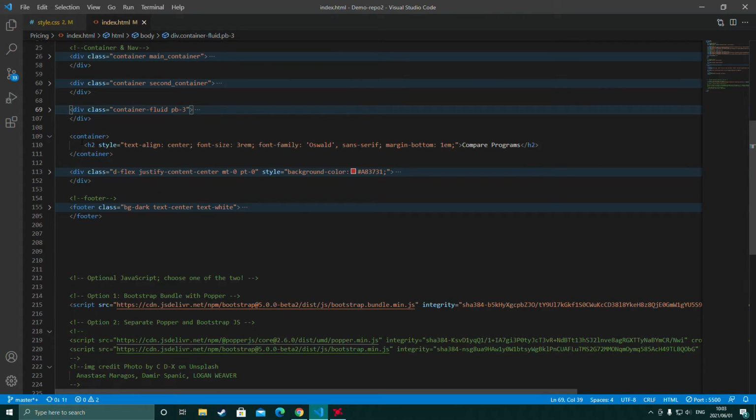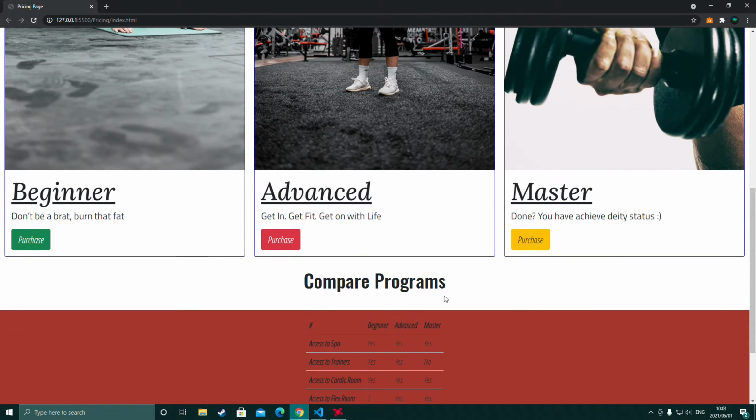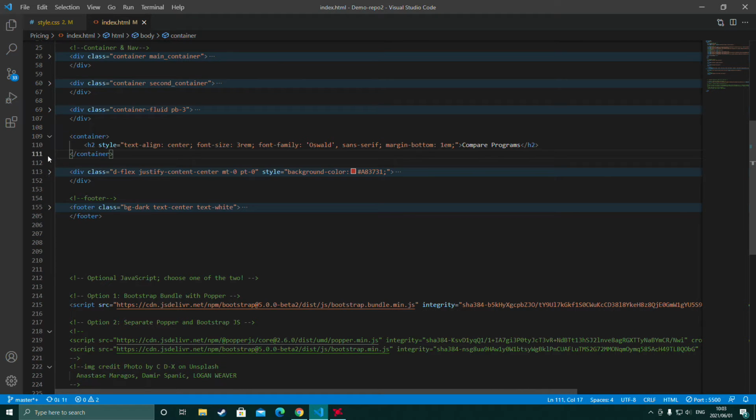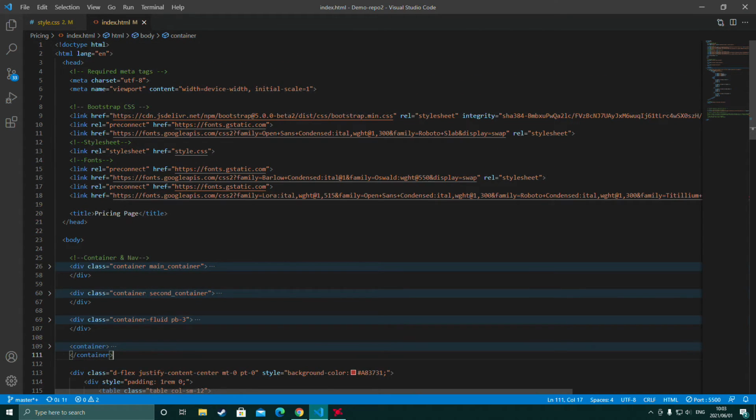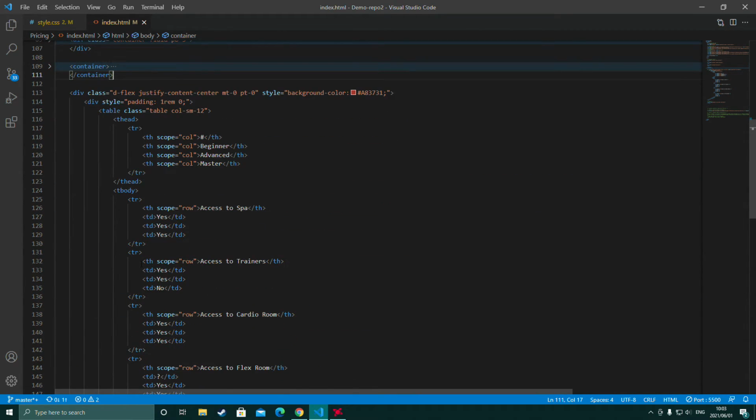The next section we have is a container with the H2 class of text-align, font size of 3 rem. The reason I did this inline is because I added this at the end, so I wasn't sure. So I just figured instead of going into my style sheet, I'll just add all the changes inline. With compare programs with a text-align of center, a font size of 3 rem, a font family of Oswald, and a margin bottom of 1 em. And we have this right here, compare programs. This is not Bootstrap, this section right here, that little title. And now this is Bootstrap.